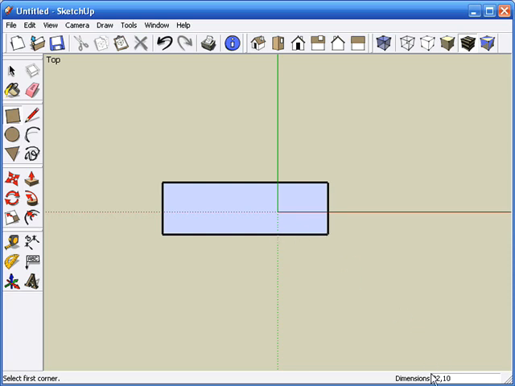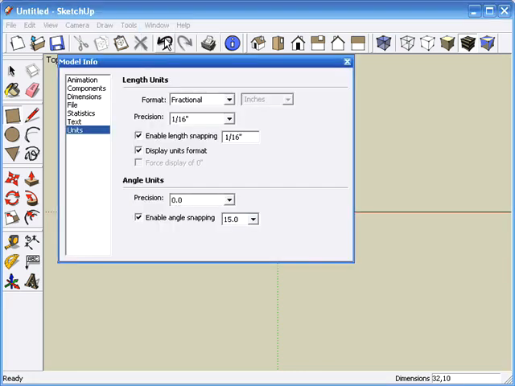Also notice that when I type inches, I don't have to type the inch mark. I can just write 32 and 10. If I wanted to draw in feet, I'd have to use the foot mark, which is the single colon mark, or the apostrophe. In order to draw in inches like this, go to Window, look at Model Info, and change your settings here. You can use architectural settings so you can draw in feet and inches, or you can use fractional for cabinetry and most finish work. That's the choice you'll probably want to make.